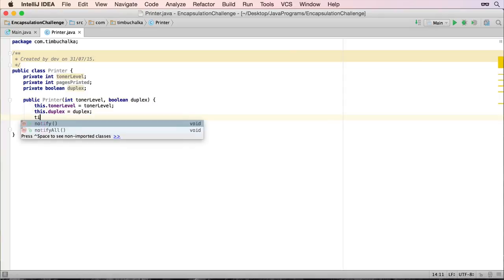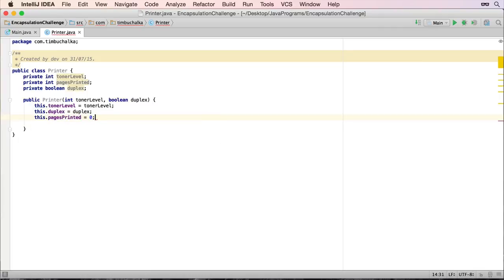But I'm also going to put this pages printed, we're going to initialize that to 0. We're also going to do a test here. We're going to put if tonerLevel greater than -1, because we can allow the toner to be empty. So we want to make sure the value that we're going to accept is between 0 and 100, and the toner level is less than or equal to 100.